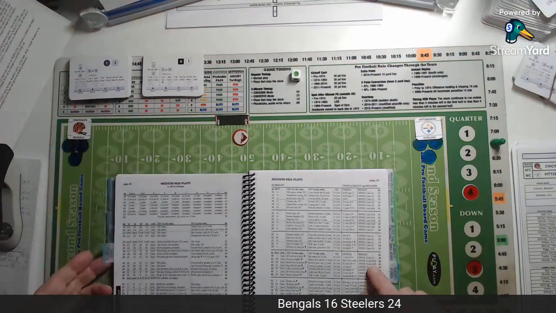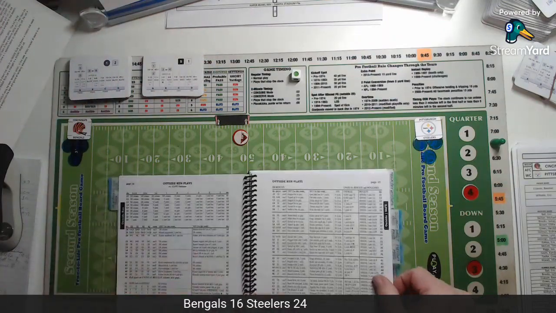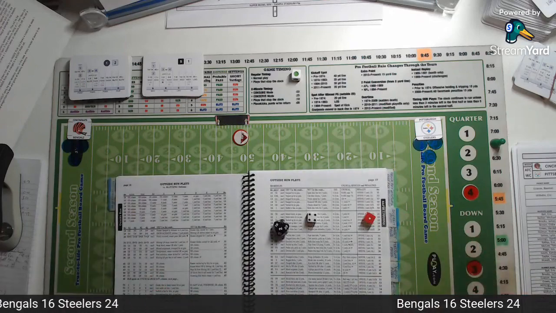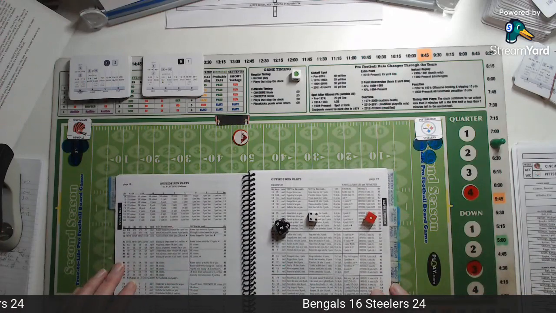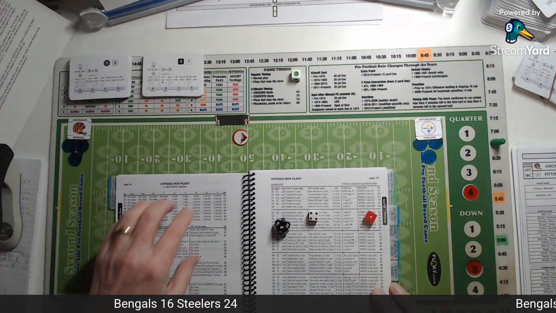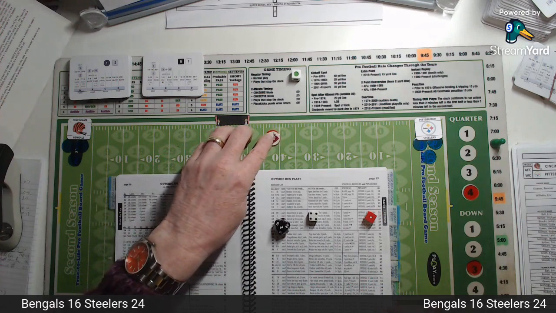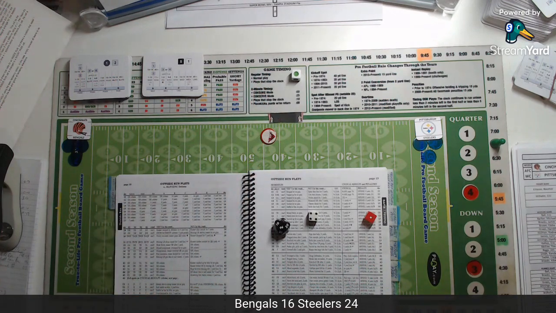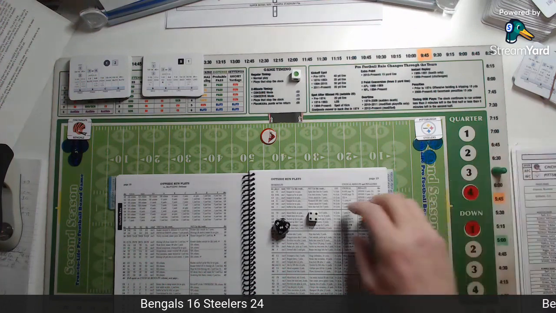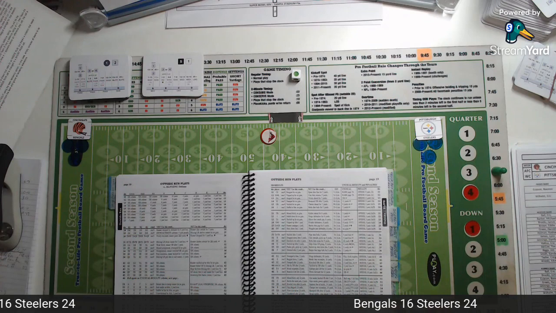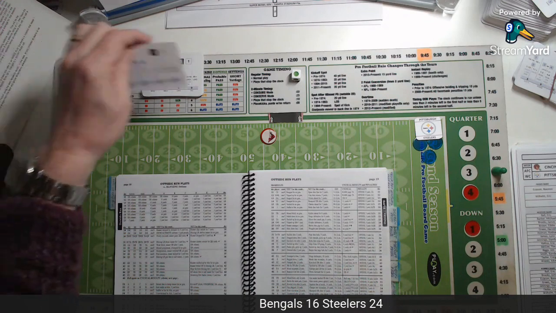Outside run against a blitzing defense. Esiason drops back, takes the snap, looks for Brooks, double A on a 14. Going to get another 9 yards and bring up a 1st down for the Bengals. 1st and 10 at the Steelers' 43-yard line.